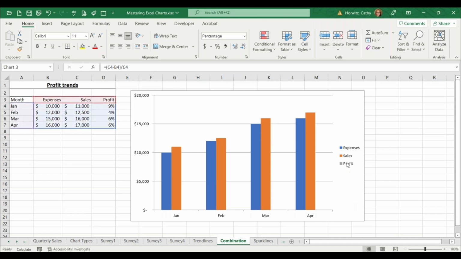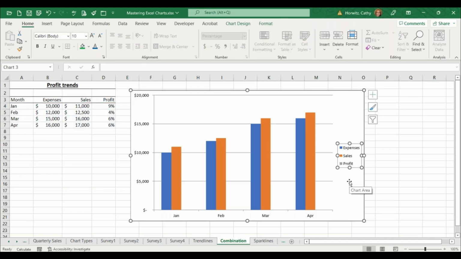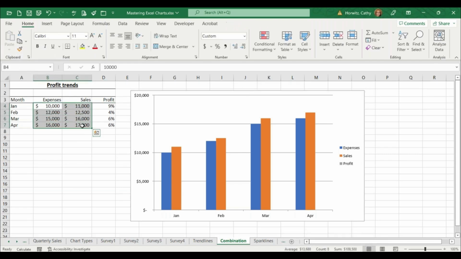By looking at the legend in my chart, I can see that sales, expenses, and profit have all been charted. But yet I don't see any columns for profit. And that's because of the size of the values. The sales and expenses are all upwards of 10,000. Yet my profits are all less than 1. So profit is included in the chart, but the columns are so small we don't see them.